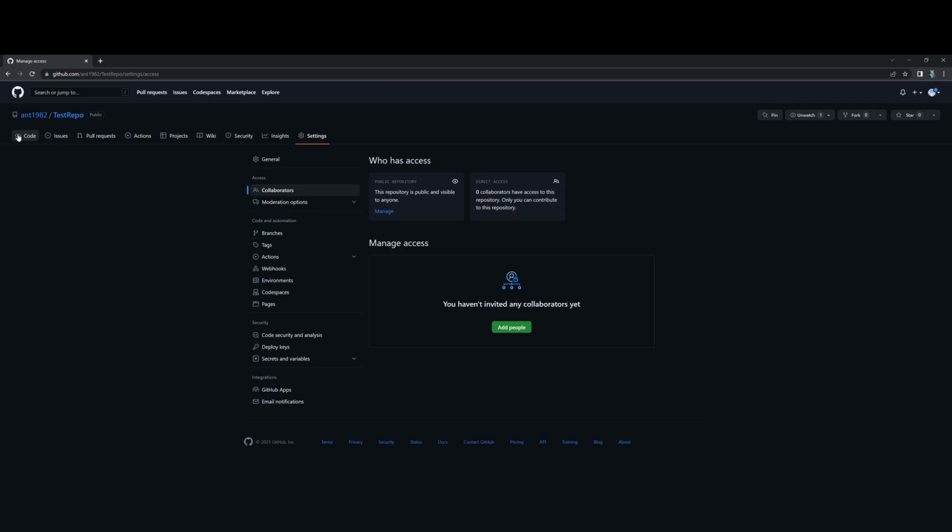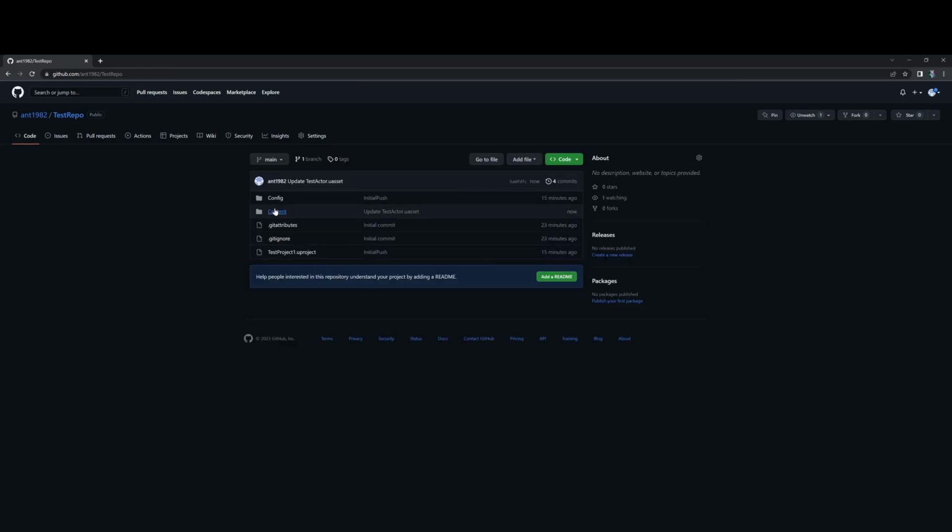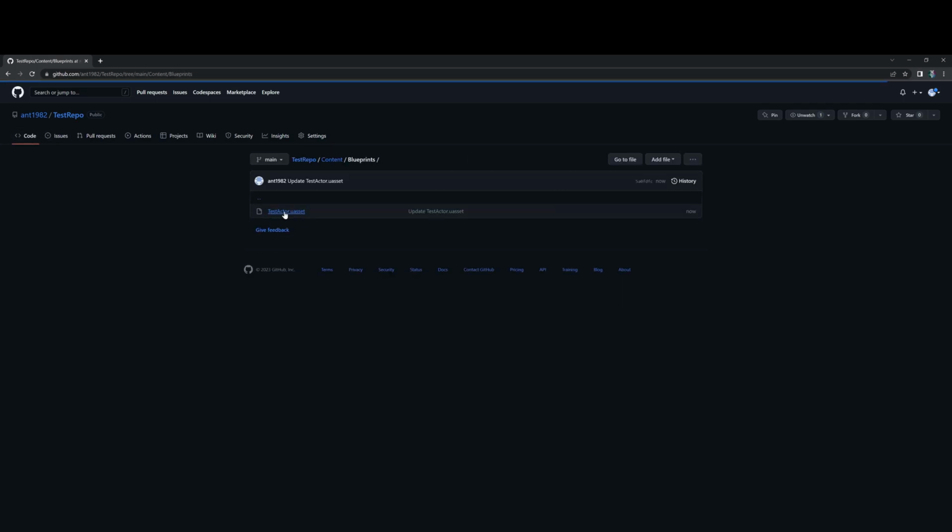Push to origin. Okay, let's go back to the repo. Let's go to the file that we updated. And as you can see, that push that was just committed is now updated, and it comes up with the actual name, update test actor asset. So like I say, obviously you'll need to sort out in your teams who updates what.